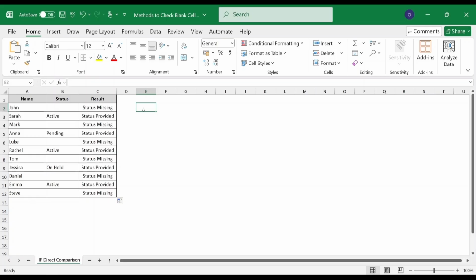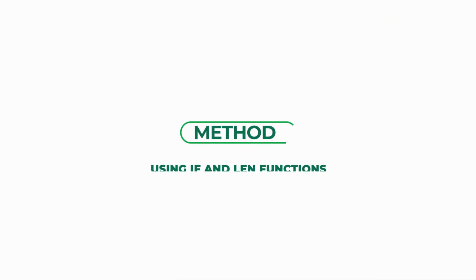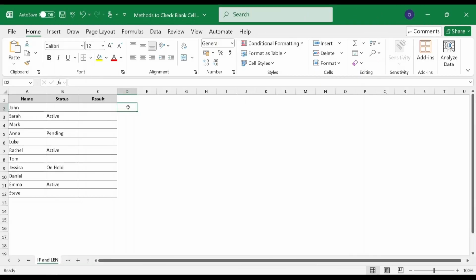Let's explore the third method. In third method, we will use the LEN function to see if a cell's text length is 0 and mark it with IF function. LEN returns the number of characters in a cell. Let's give it a try.